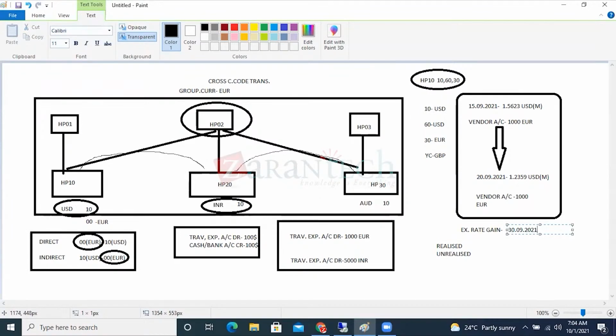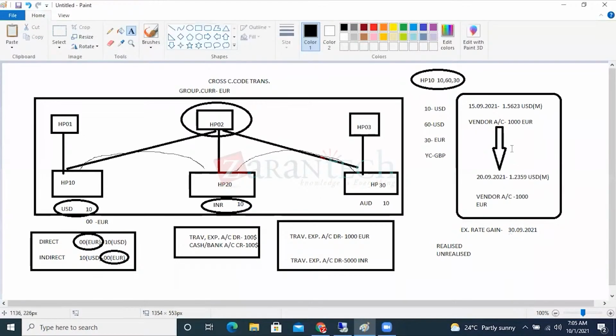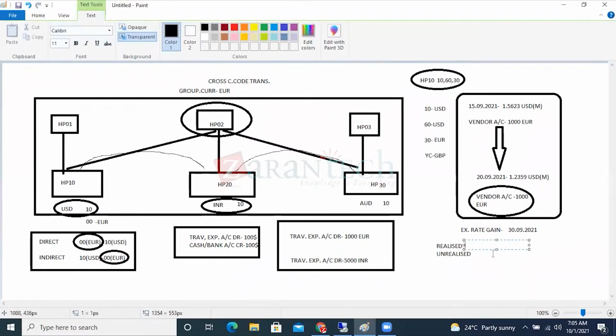30/09/2021. Every month end you do the foreign currency valuation. So in the foreign currency valuation on 30/09/2021, I came to know that you already made a payment on the 20th, but not at the same rate, you made it at a different rate. Then on 30/09/2021, it is already realized, it is not open. Have you made a payment? Yes, I made a payment. The payment was already done. Then it is realized, and it will go and sit in the realized account for the exchange rate gain.